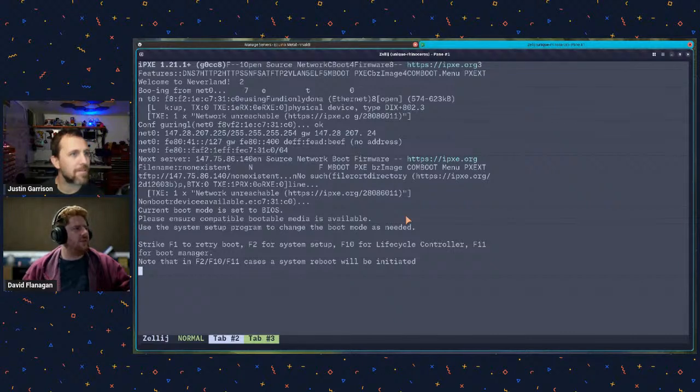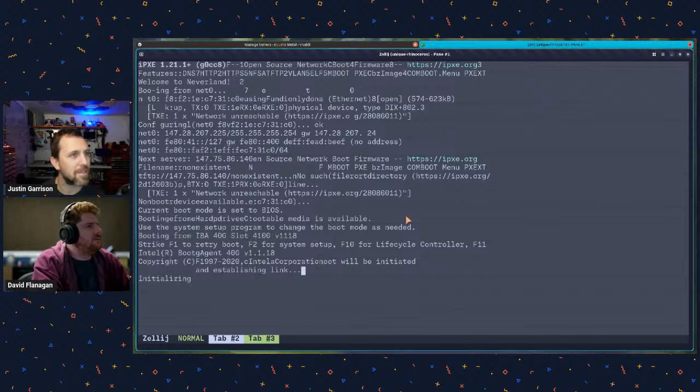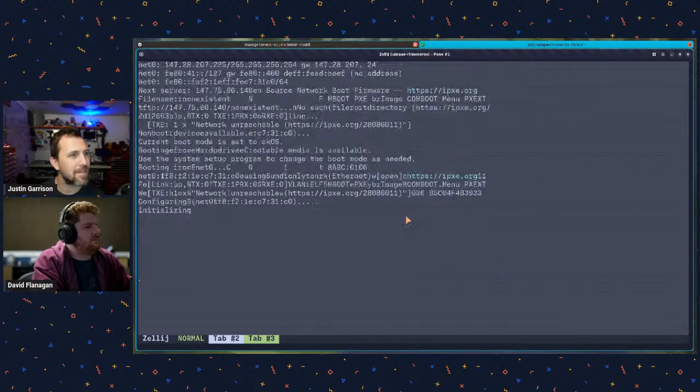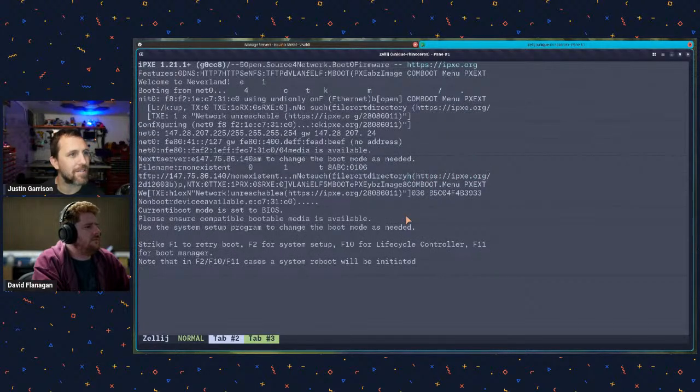Current failure, boot mode is not directory, network unreachable. So it does a TFTP to 147. So it gets the next server. Network boot. No, then it tries to iPixie. And it says network unreachable. It's trying to boot again. And then it fails. It is trying to network boot to something.